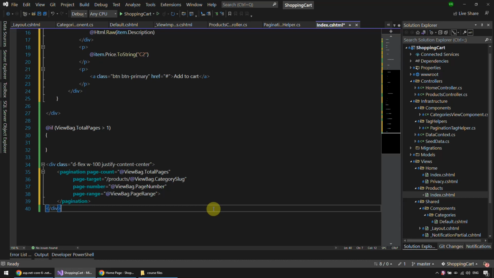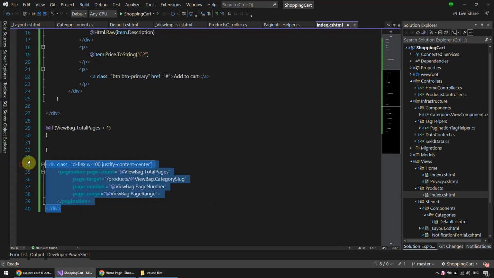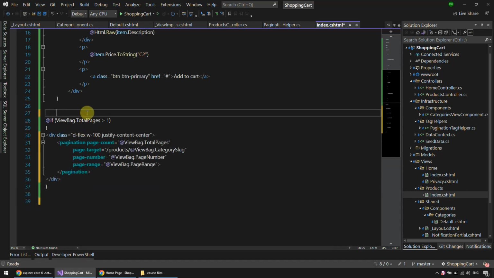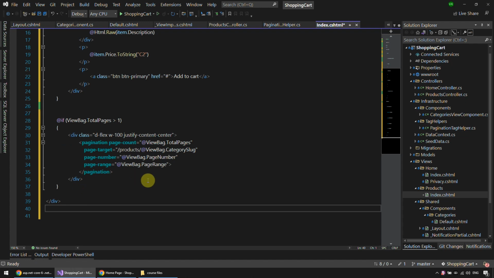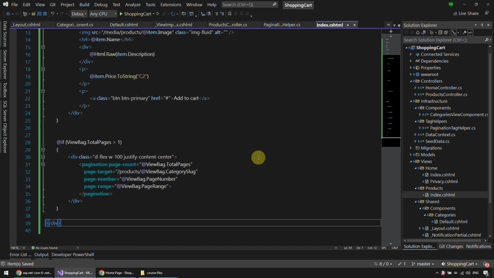Okay, Control K D to format. And cut and paste that in here, and this div is supposed to close after this pagination. Okay, so hopefully that's going to work.